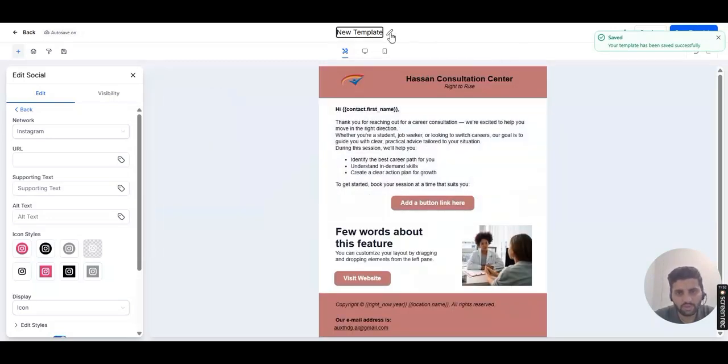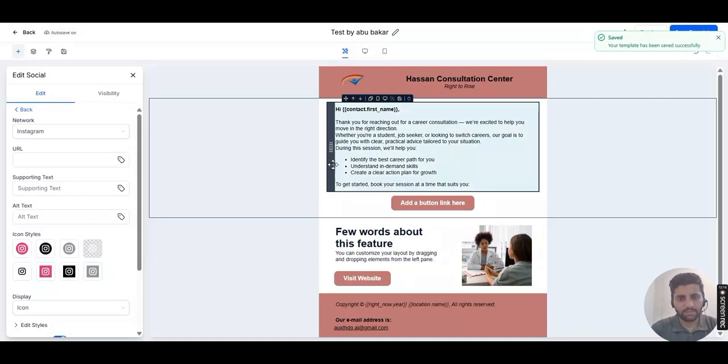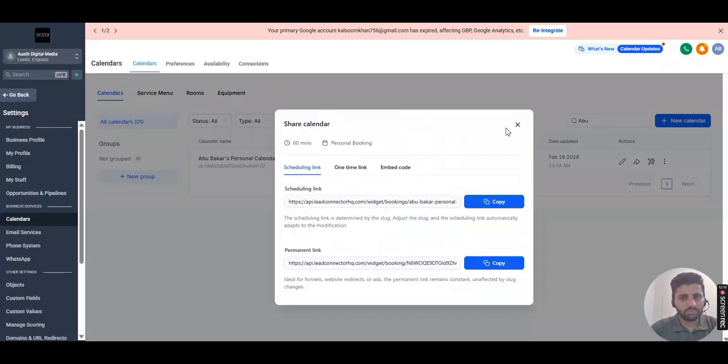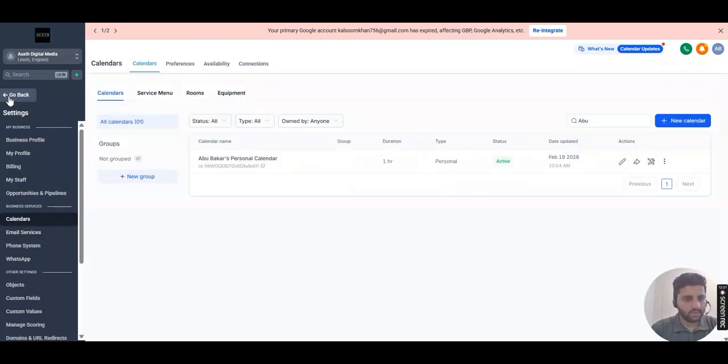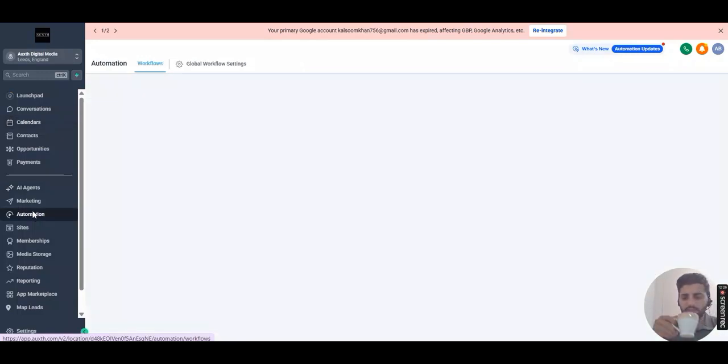First of all, we need to change the name as well, so that we can use this template later in our automation, and I will show you how you can use it. Here let me add the name. The name can be test by Abu Bakr, and click on save template. So our template has been done, and now we will move inside automations, where I will show you how you can select this template.